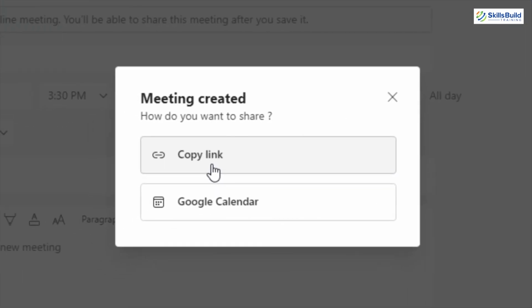Now, what we can do from here is copy this link and share it with any of our contacts. Anyone with Microsoft Teams will be able to join this meeting, and those who do not have Microsoft Teams installed and downloaded on their systems or mobile will be given a link to download Microsoft Teams and then they will be able to join this one.